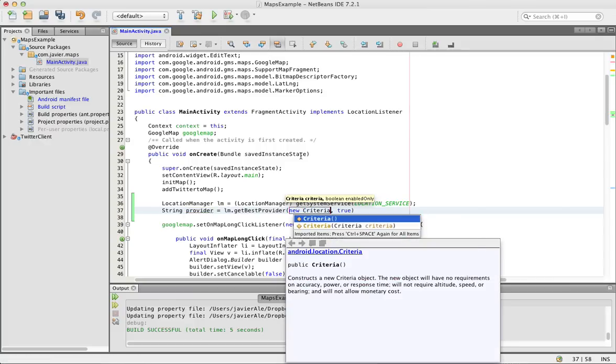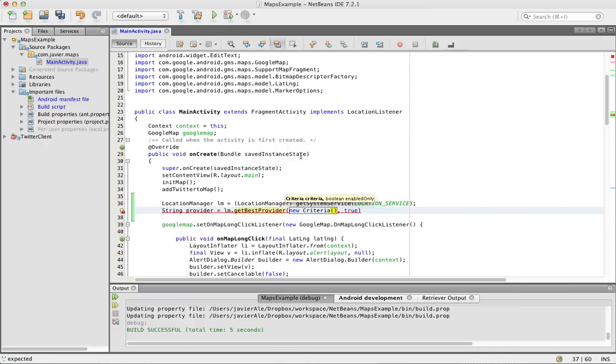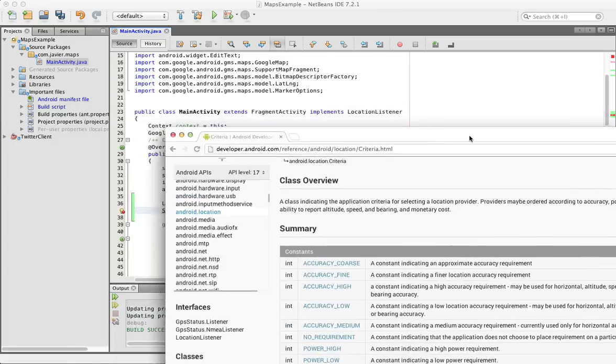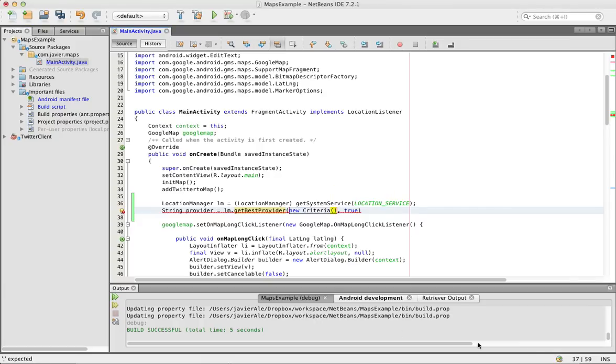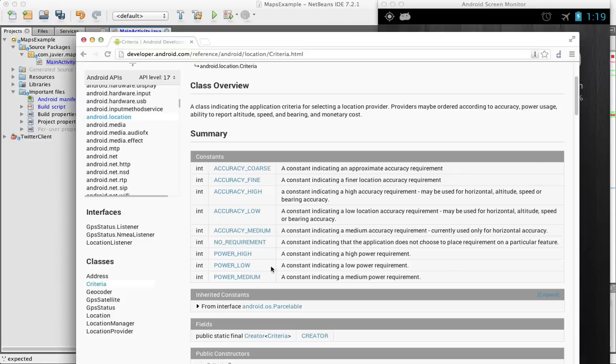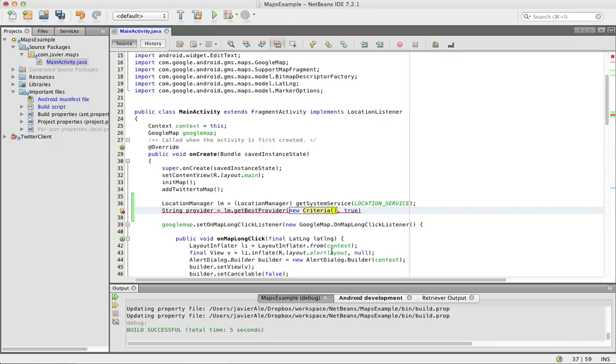So this criteria is, let's see here if I can bring this thing up. A criteria is more like what kind of location. You can have a fine or a coarse location. I think there's also, hold on. Yes, there's coarse, accuracy, fine, and you can just put those in there. But we're not going to use any of those right now. We're just going to use a general criteria.